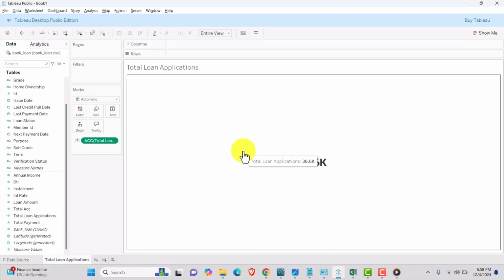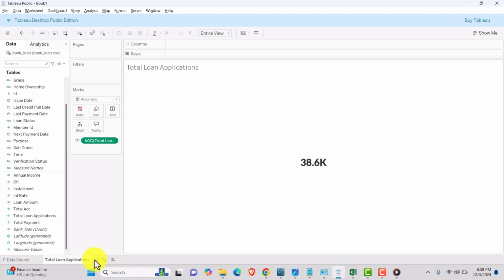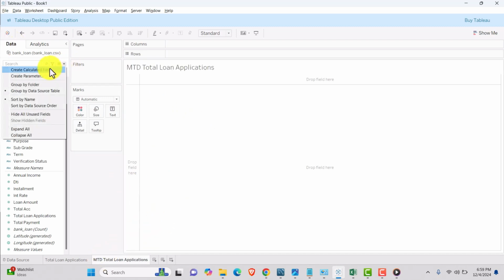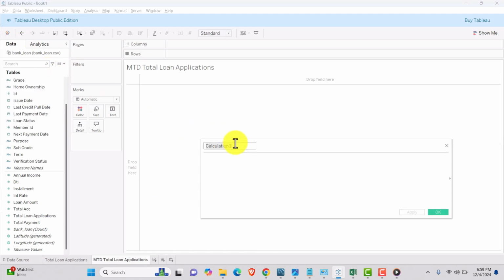Okay. So I will first create a new sheet, and then I will rename it as total loan MTD, total loan applications. Okay, and now I will create a calculation field. Here I will also call it month to date total loan applications. And now let me write the query first and I will explain it to you.